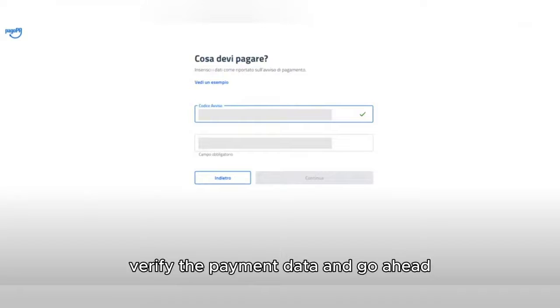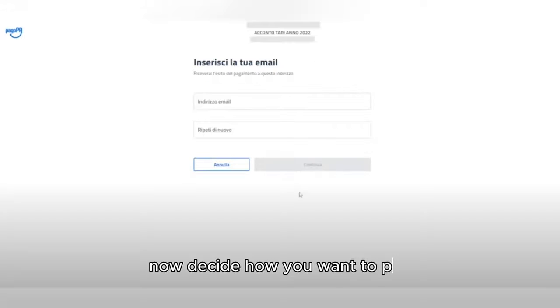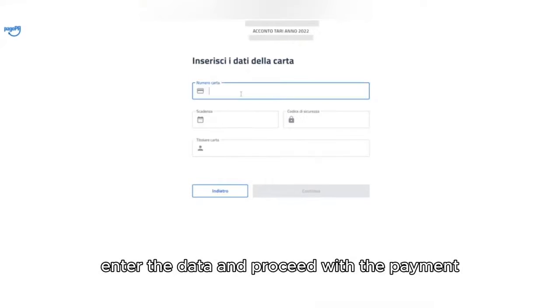Verify the payment data and go ahead. Enter the email. Now decide how you want to pay, enter the data and proceed with the payment.